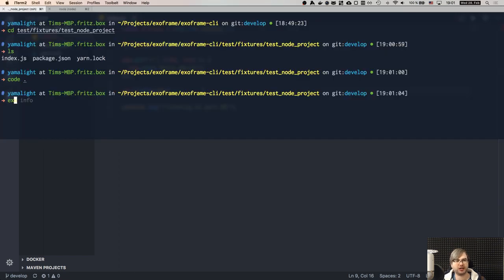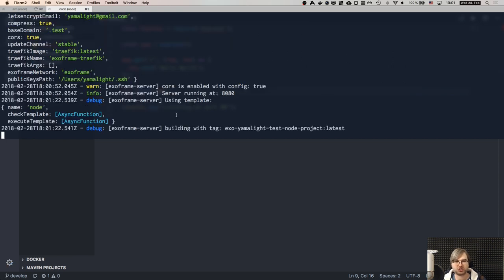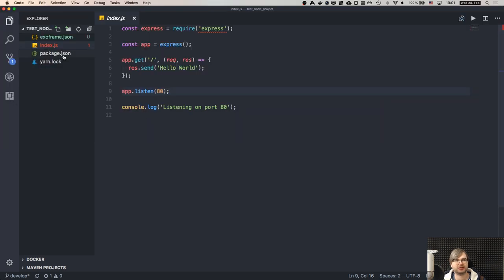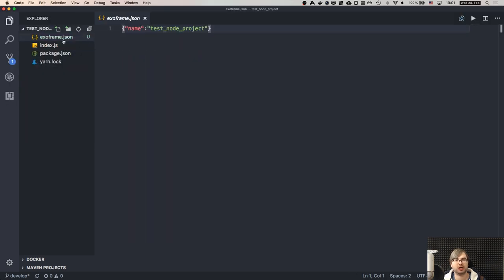And then what I can do is I can just say exoframe deploy, or exo, which is my alias to exoframe, because I don't have exo installed, which is a Linux utility for something. Hell if I remember what it was, but yeah. It will take care of building the image, using the correct template for you, and following all the best practices that there are for deployments. And then in a few seconds, we should see that this app is actually deployed.